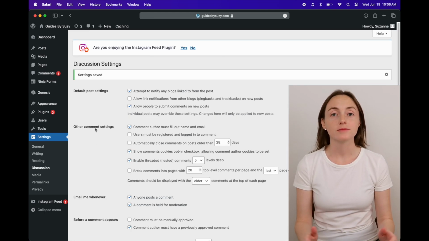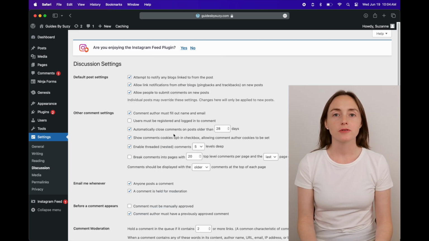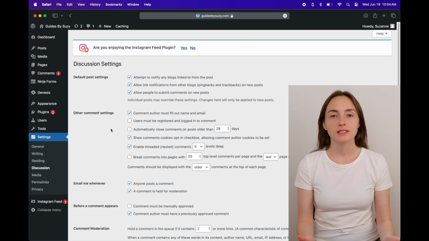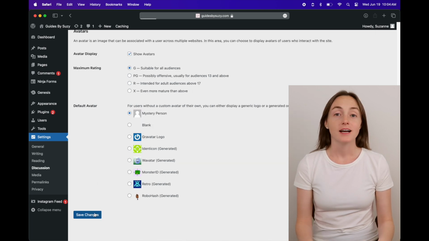And that disables it. And while you're in these settings, I would also recommend unchecking automatically close comments on posts older than 28 days. I personally don't see the point in closing the comment section after a month, so I unchecked that and then clicked save, and that's it.